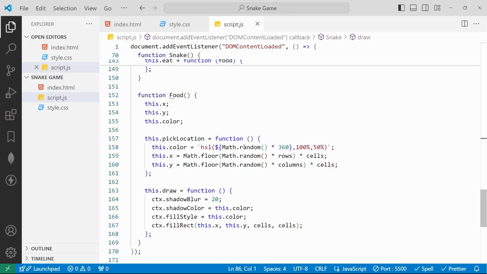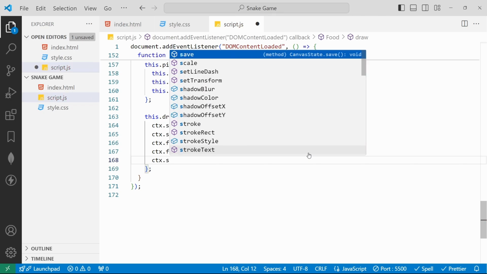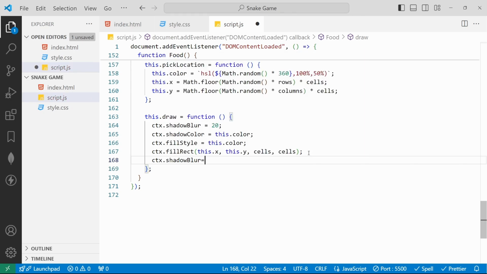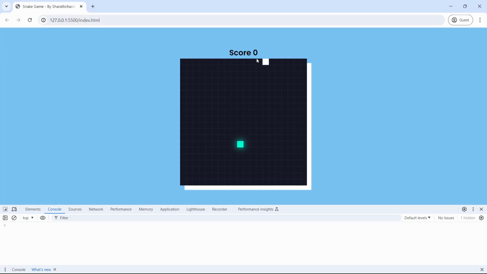First, we can fix the blur for the snake with the help of ctx, and we'll set the shadow blur to 0. This will not affect the ctx of the snake. If I go to the browser, now the snake is not getting the blur effect, only the food is getting the blur effect. If the snake consumes the food, we also can't see the blur effect on the snake.